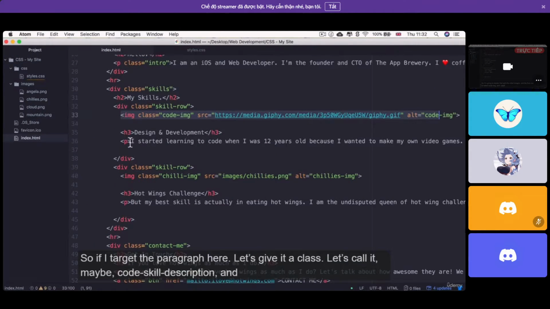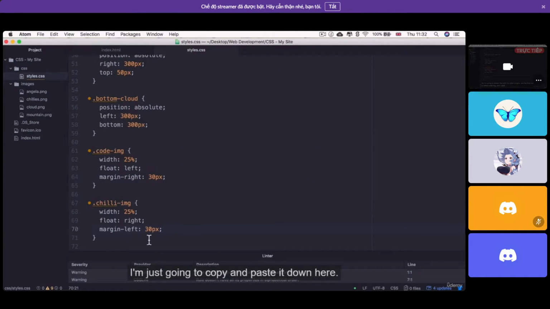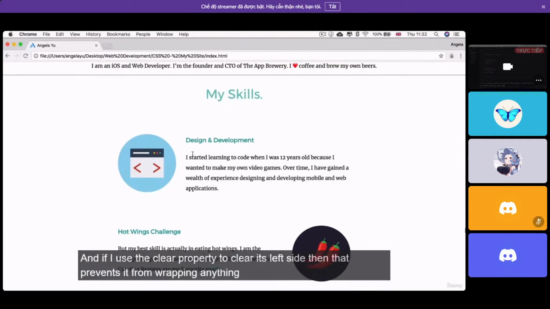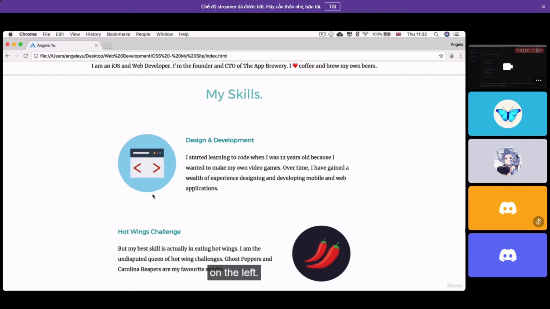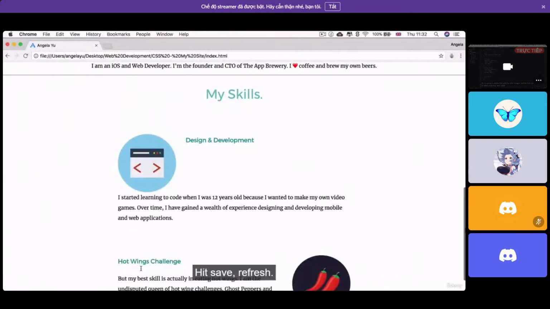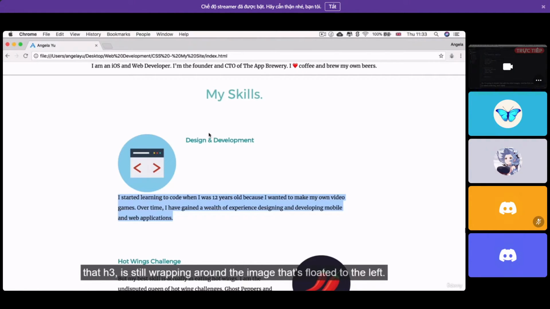So if I target the paragraph here, and let's give it a class, let's call it maybe code skill description. And I'm just going to copy and paste it down here. And if I use the clear property to clear its left side, then that prevents it from wrapping anything on the left. So let's go ahead and try that. Clear left, hit save, refresh. You can see that that paragraph is now pushed to below the image, which is floating. But that heading, that H3, is still wrapping around the image that's floated to the left.